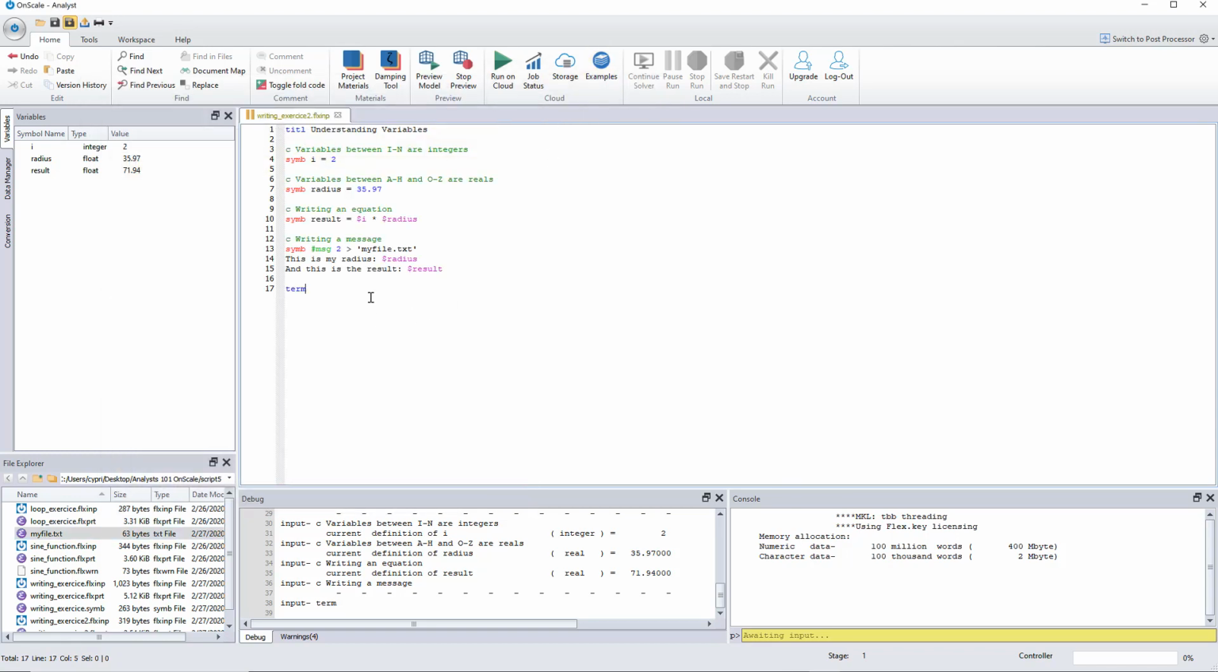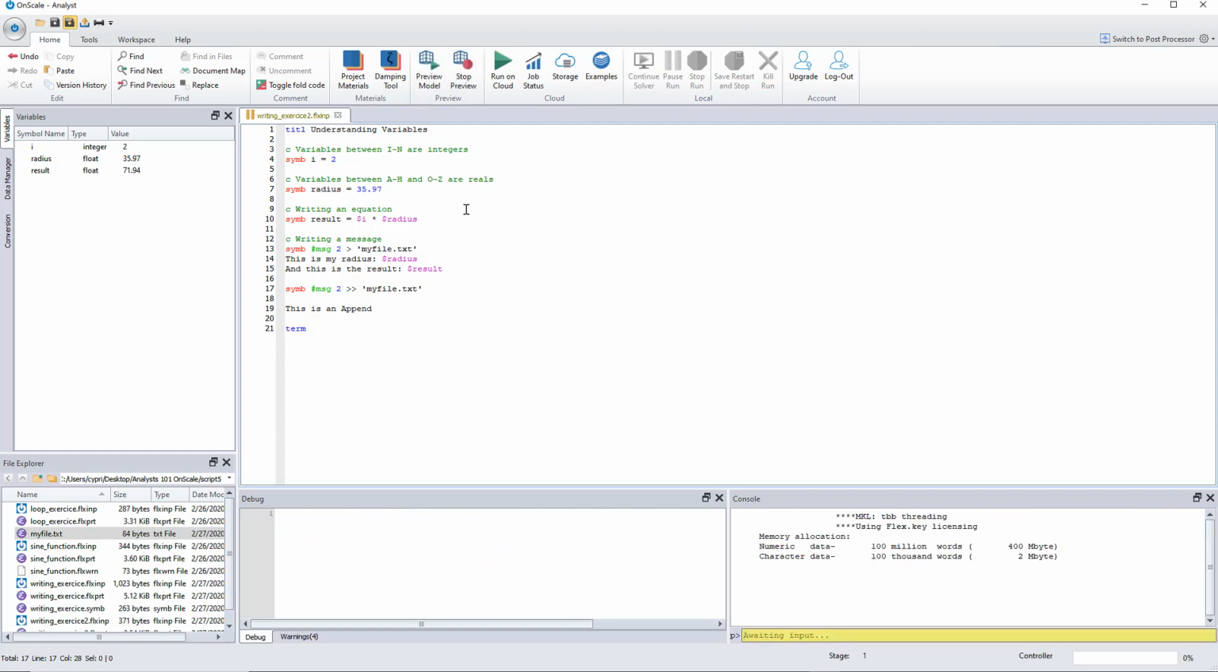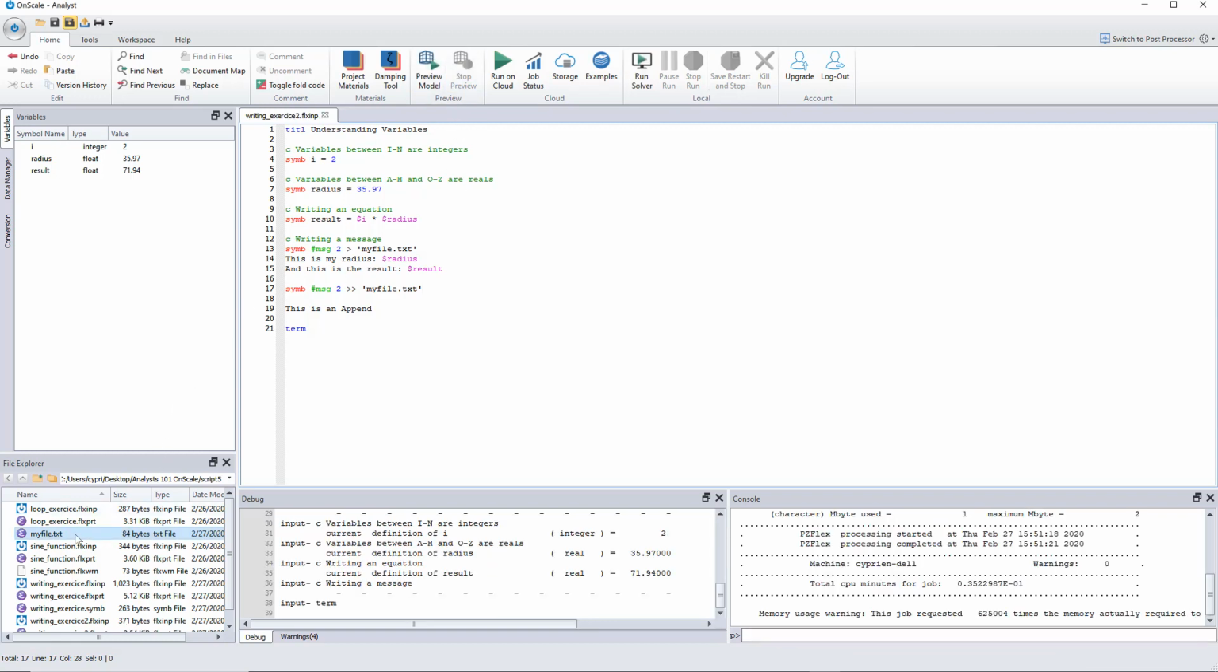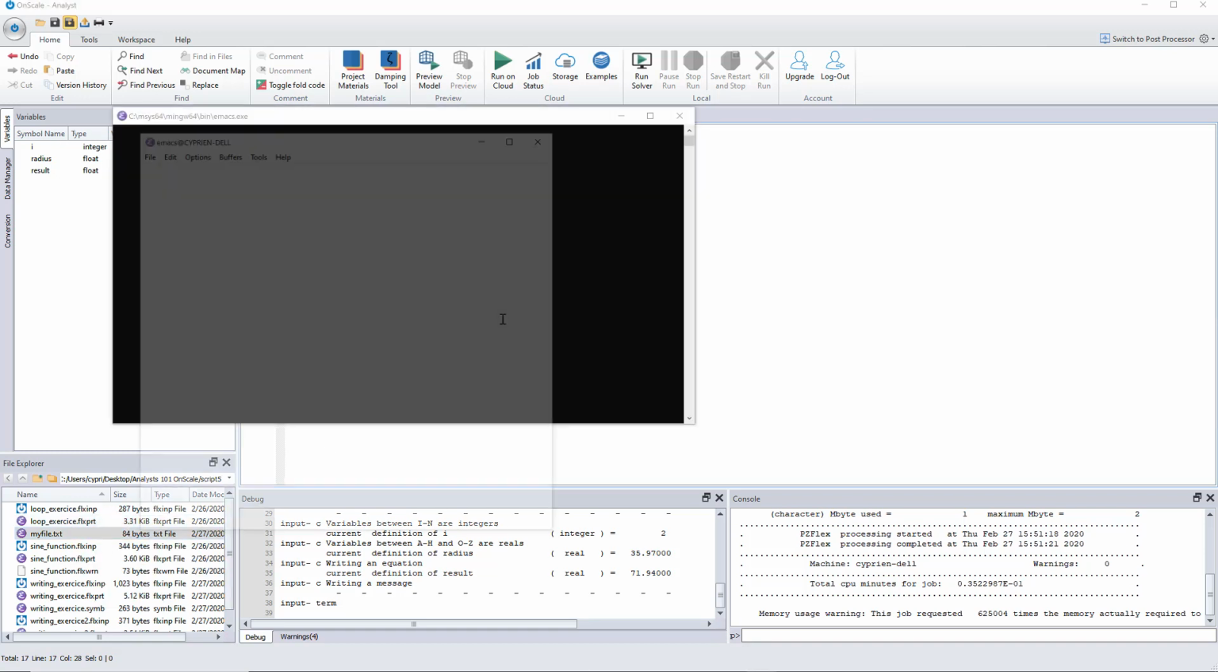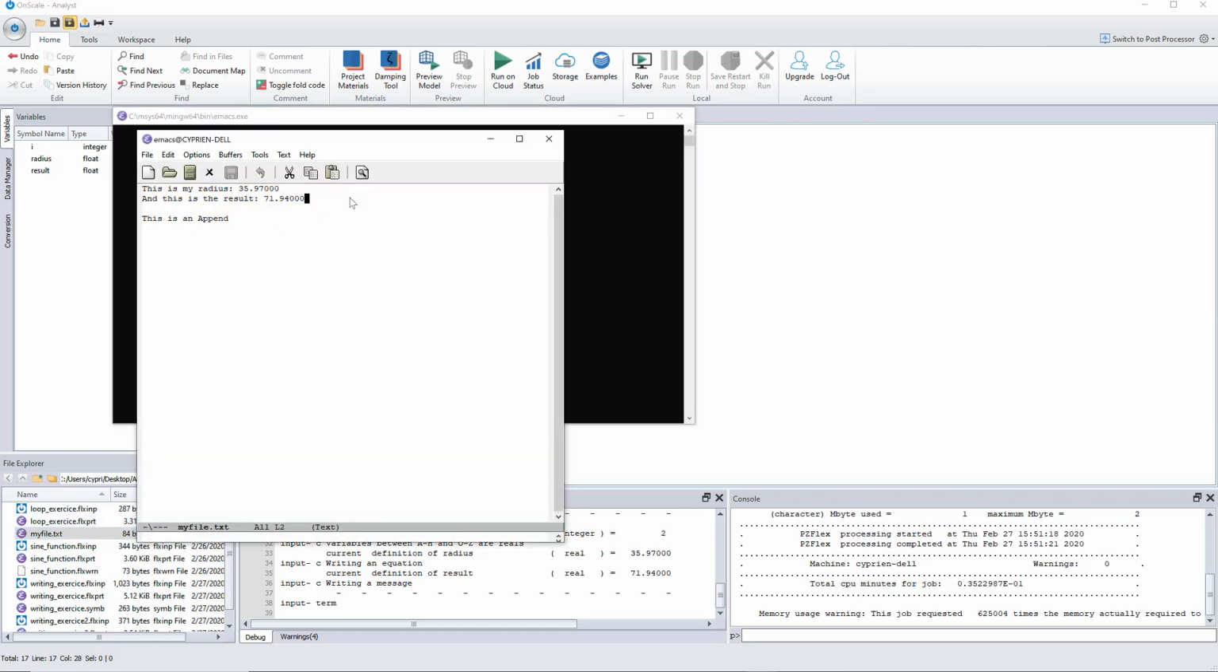So if I want to, let's say, add something more to this file afterwards, let's say I'll add, this is an append, right? Let's put a blank in between. So this will be 2 lines again. And this I want to append, so I'm using 2 signs like this. And let's run this again. Let's open this text file to see what I have. And you see that it works. I have the first line and I have the appended text afterwards.